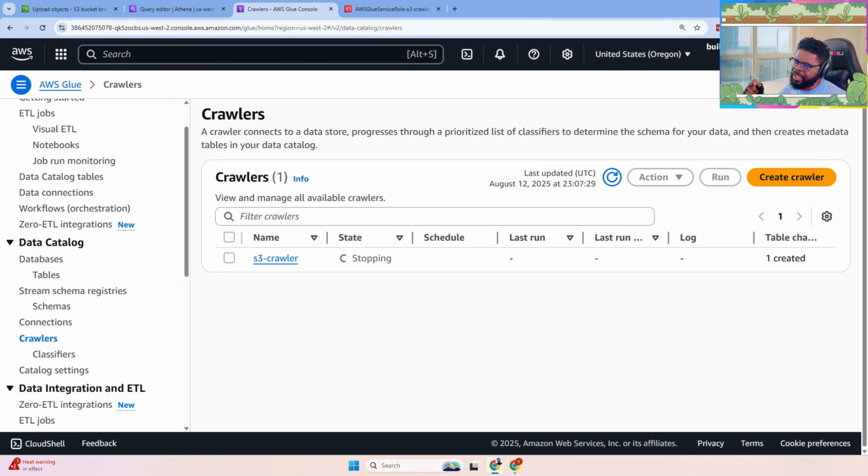So you can see the status is stopping, right? It's stopping, so it's done crawling. But one thing you notice is that it has created one table, right? So it means that it went to the folder that we gave it. It saw the JSON files that were there, and it created the table of it, right? So while that is running, I can actually open tables on the side, right?